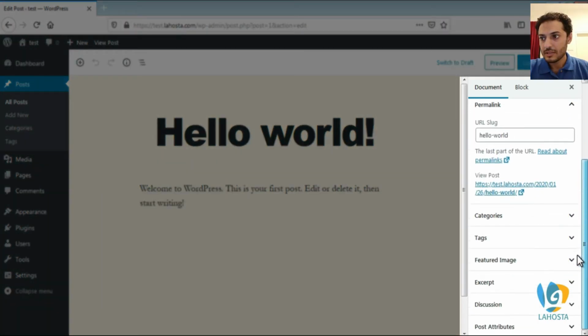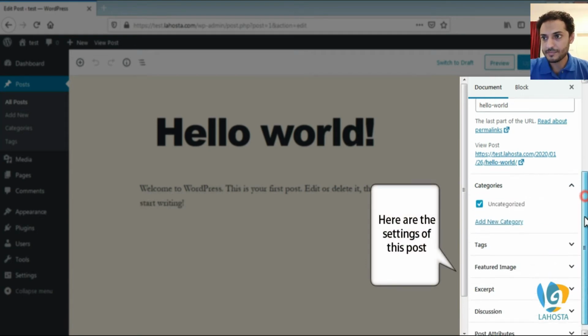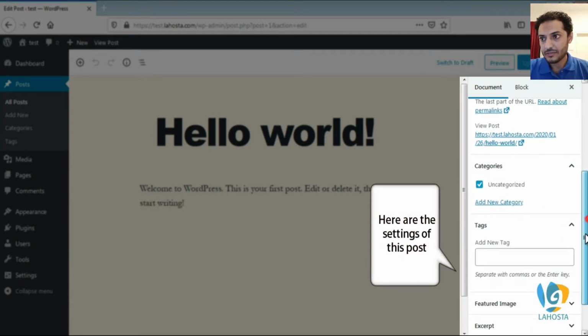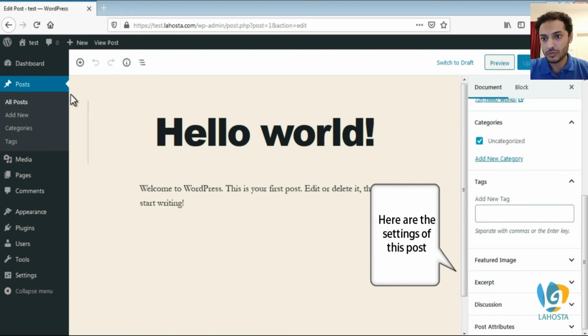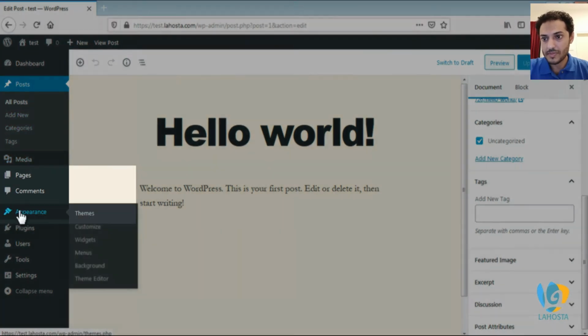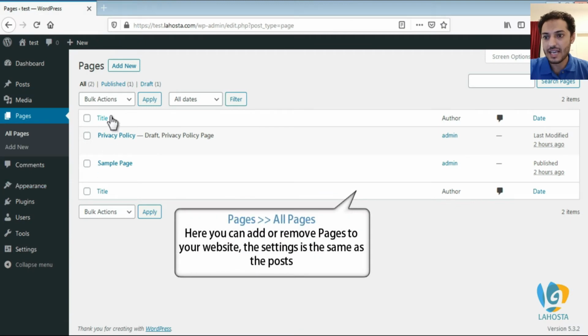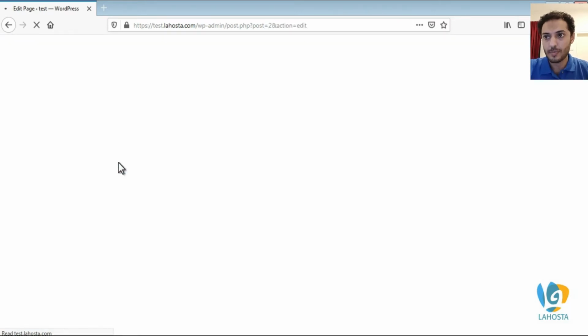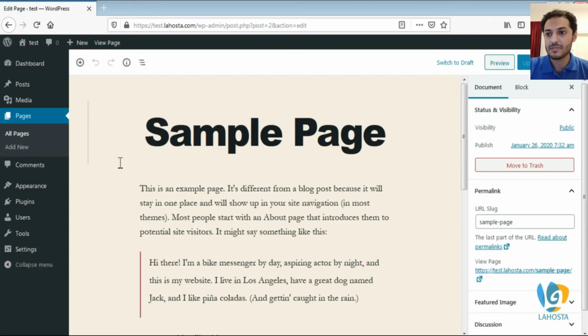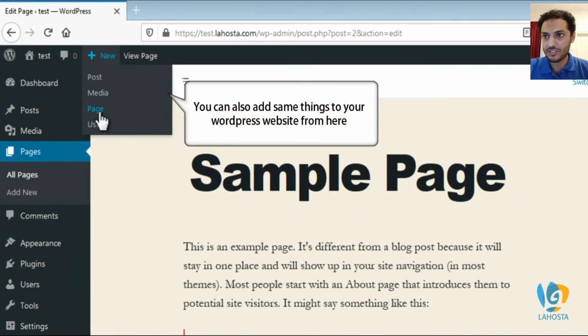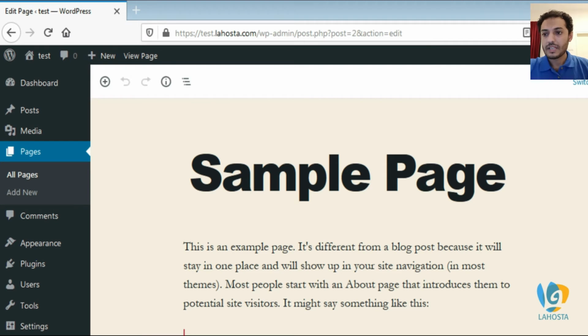Now let's go to pages. From here we can add or remove pages on our website. It has the same settings as the posts, since every page in WordPress is considered a post, they have the same settings. Let's click here on sample page. Now let's move to the next step.